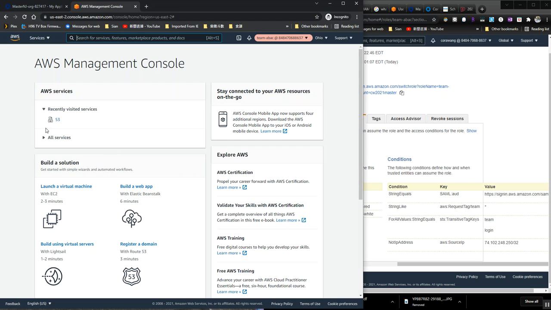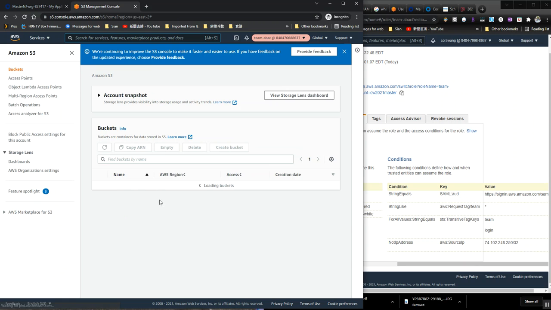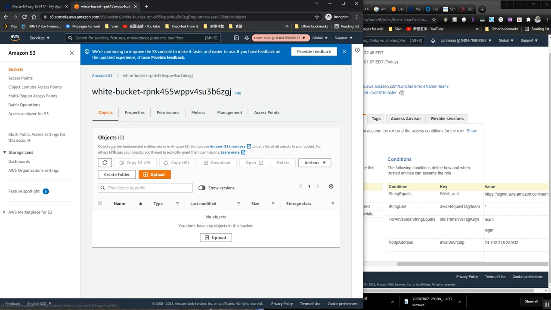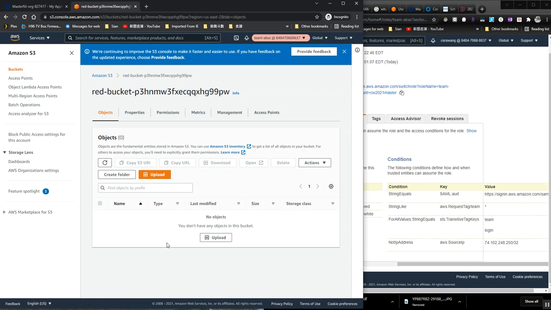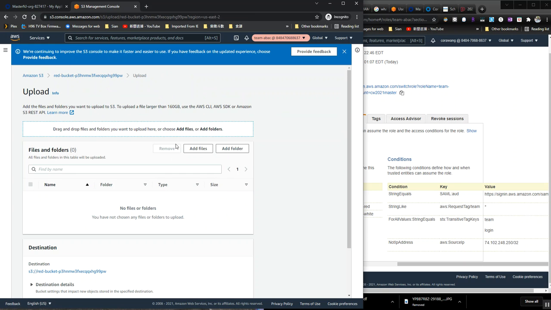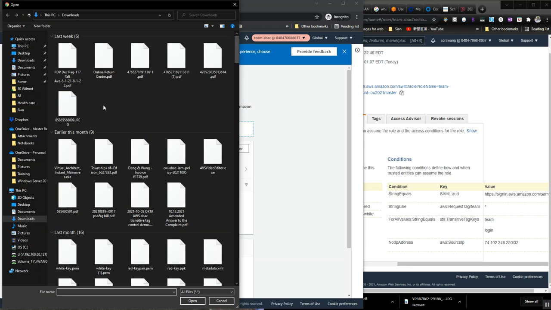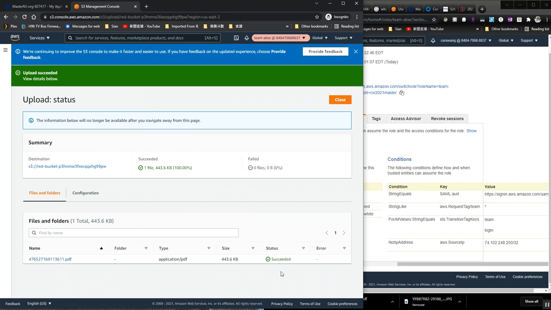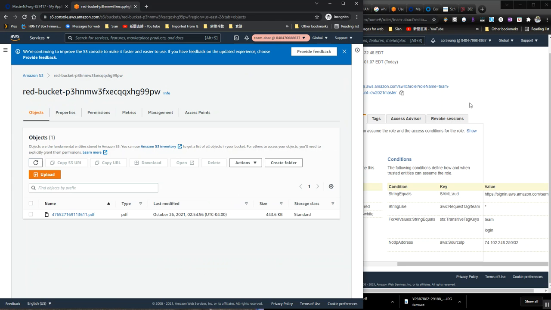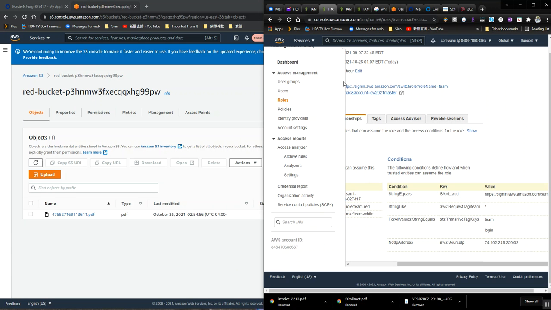So I will be able to perform any task that the red team needs to do with the red bucket. Of course, it's still going to fail on the white bucket, but since my tag is red, now I'm able to upload anything again into my red bucket. Okay, as you can see, the upload is successful. So now I have completed my demonstration. Now the technical part.